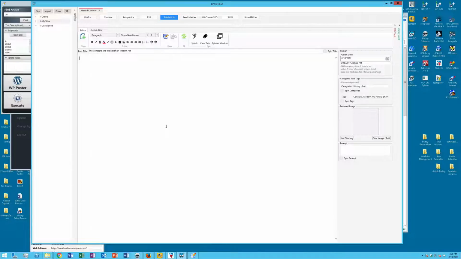So that's how to use it. Hope this one was helpful. The next tab we're going to look at is the SEO tab.